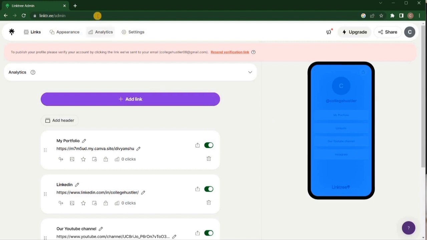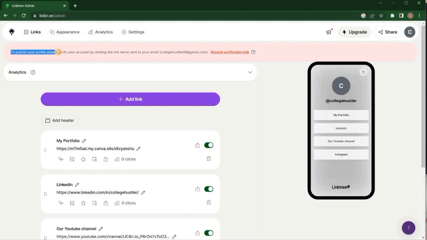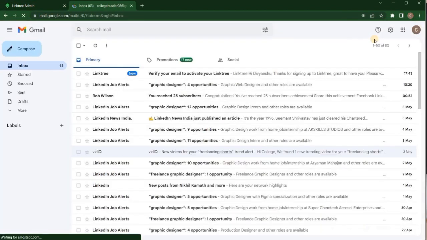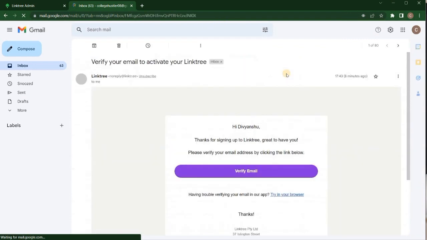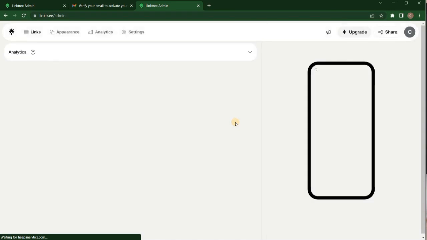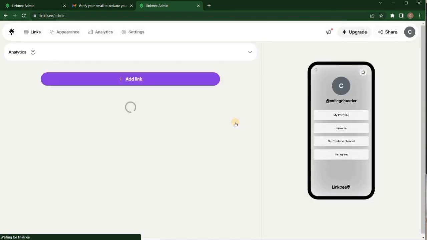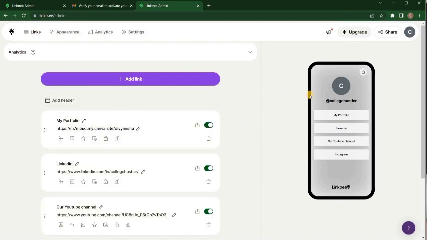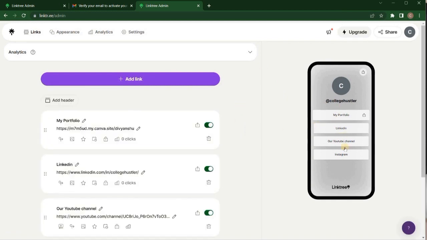Here it is showing that to publish your profile, please verify it by clicking, means we need to verify this. So here is our Linktree verify email, and it gets linked to our previous Linktree page. Yes, our account is verified. You can see our four links are ready here. If you have any other links, you can just click on add link and you will be able to do this.